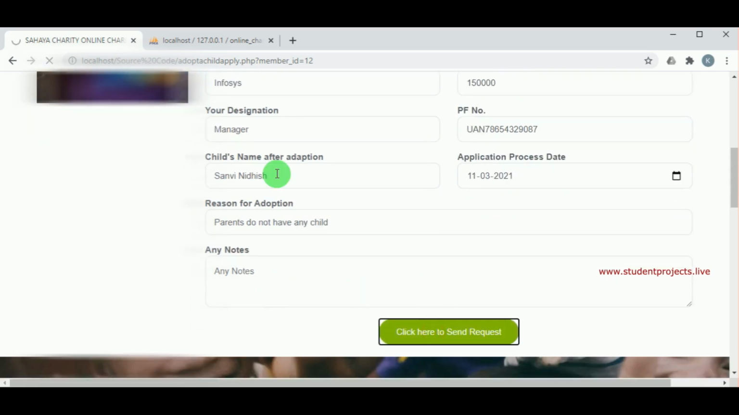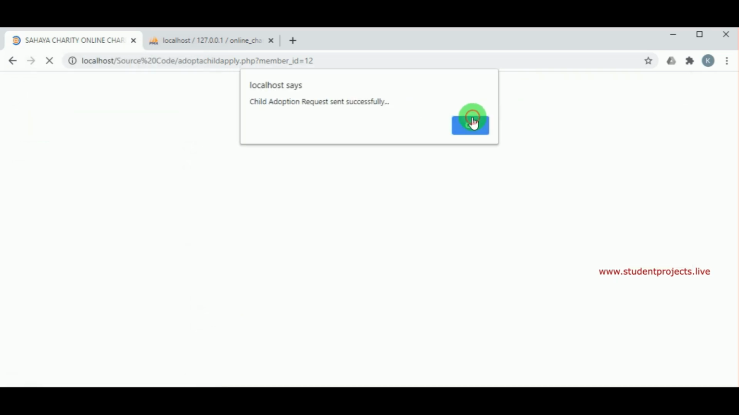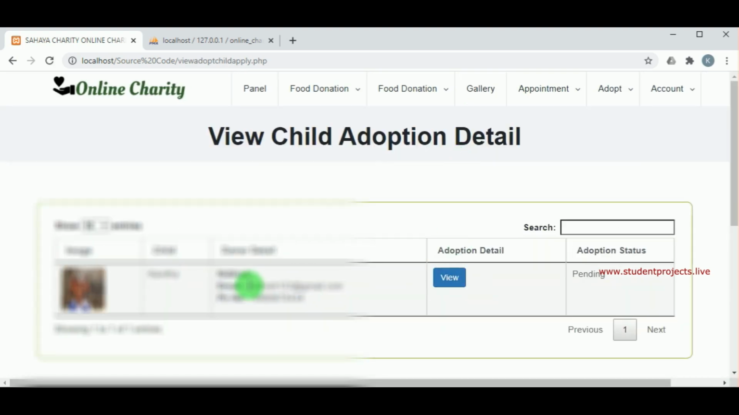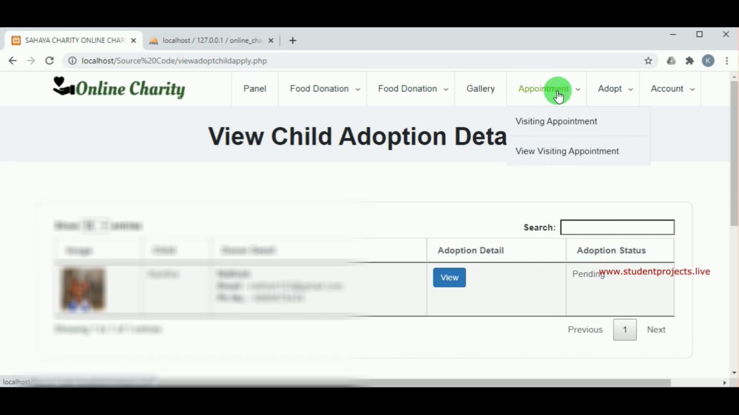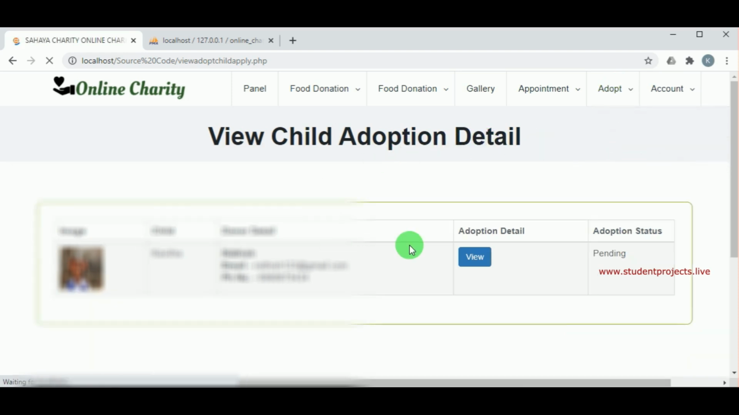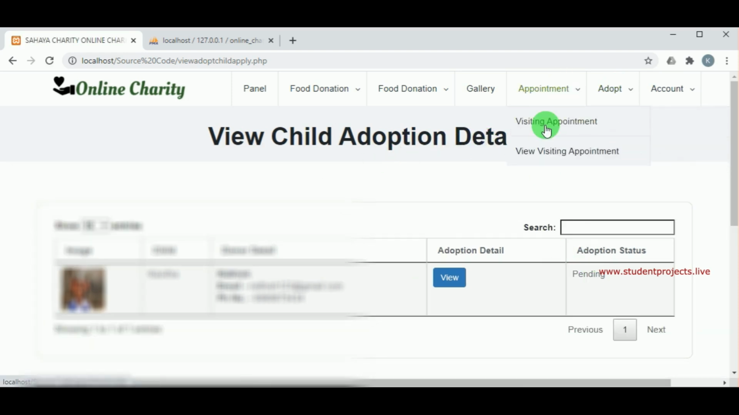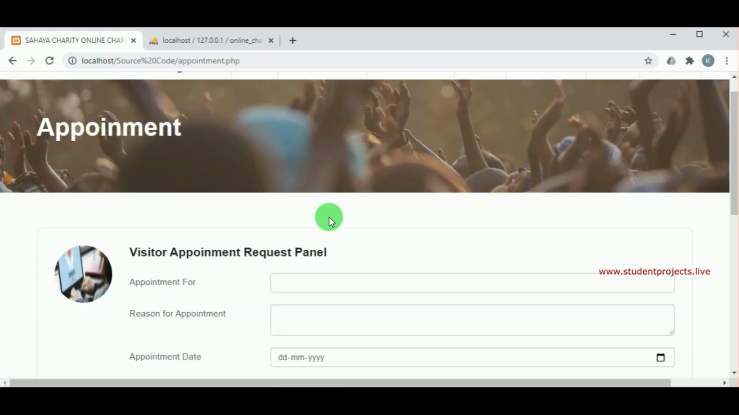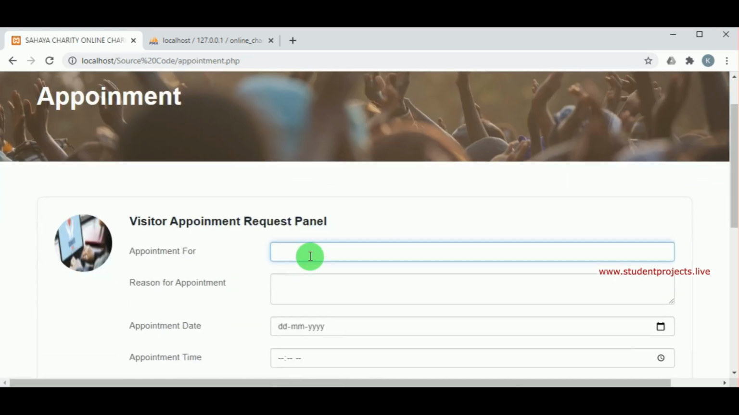On click here to send request, this request will be sent successfully to admin. So you can see the status is pending now. Under view adoption request, here the adoption request by the donor can be viewed.